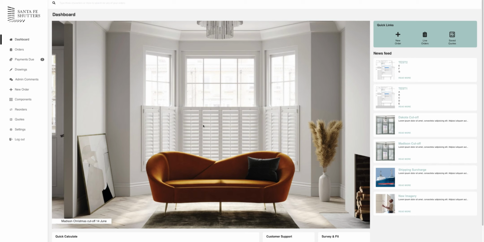If ordering separate shutters for a box bay, you can order corner posts. Please be aware that we are now using back of bay measurements with Madison when ordering bay shutters. For guidance on this, please refer to the document in the Files and Downloads section on the portal dashboard. If ordering individual shutters, the measuring process has not changed.